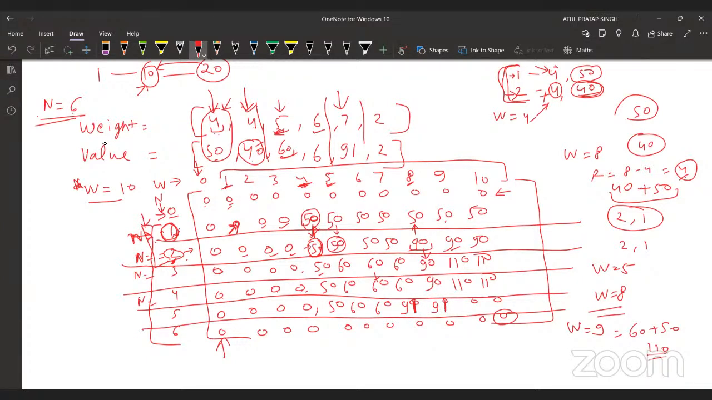For 9 also, if we are selecting this, okay, so previous one is 110, so that 110 will come. And for 10, if we are selecting this 7, 91, and remaining is 3, so there is no solution for 3, so we'll keep with 110. And now final is 6.